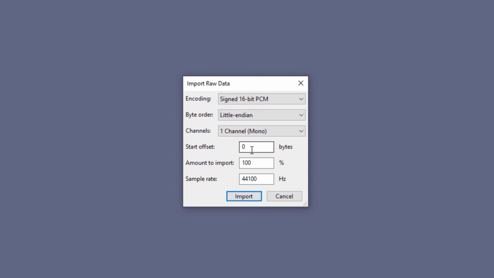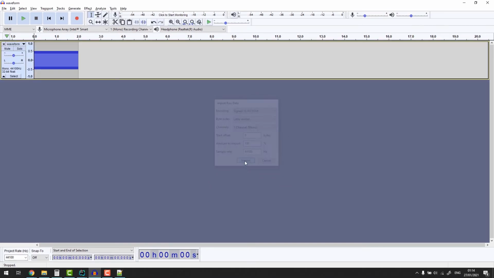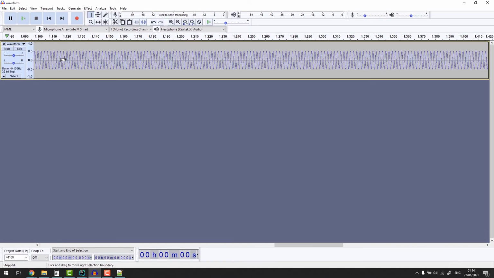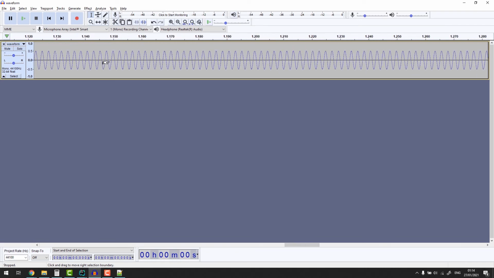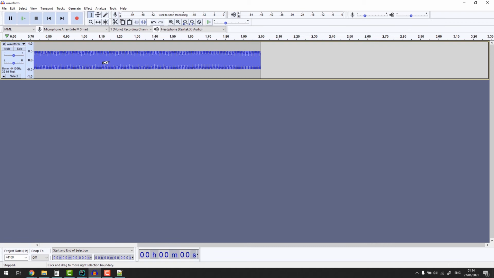Start from the 0th byte. We'll import 100% of the audio, and we'll infer the samples as being generated with a sample rate of 44,100. If I zoom in, you can see that a sine wave is quite decently well sampled, and everything's as expected. It's 2 seconds in duration, and the amplitude of it is 0.5.